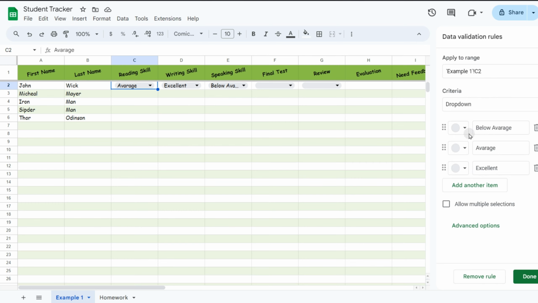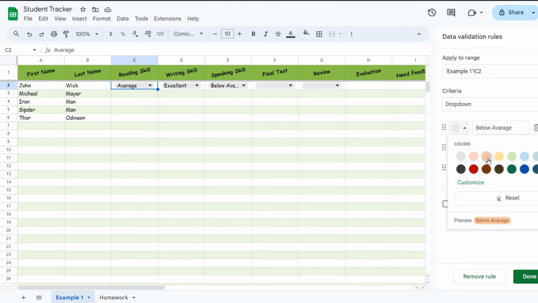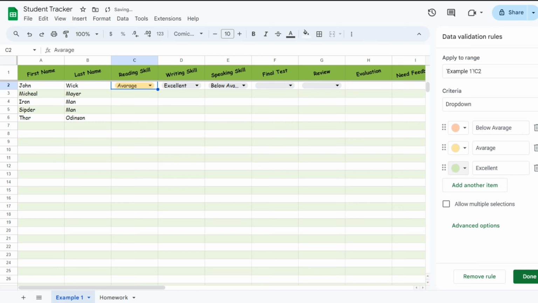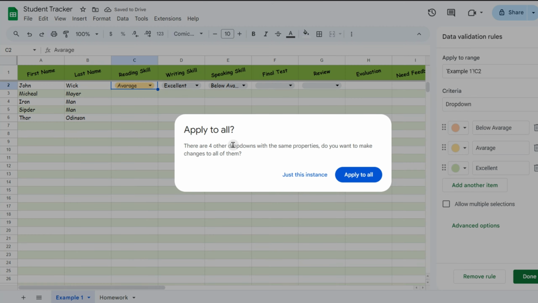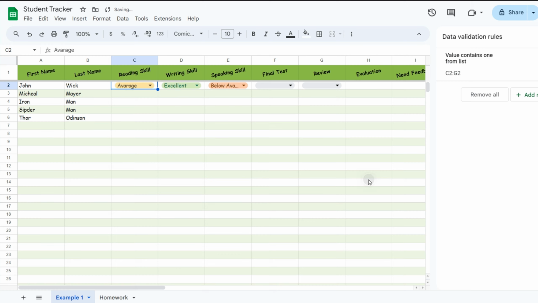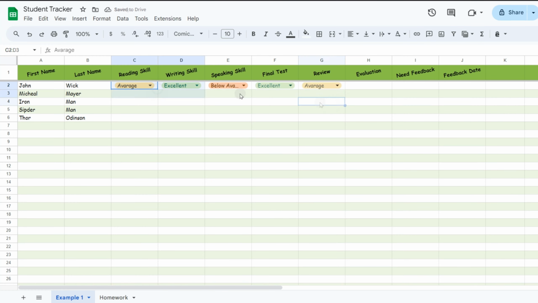Then, in the table on the left side of the options, you can click to choose which color you want for it. A pop-up appears, asking if you want to apply the change to all the drop-downs. If you do, click Yes. Alright, this is much better now.